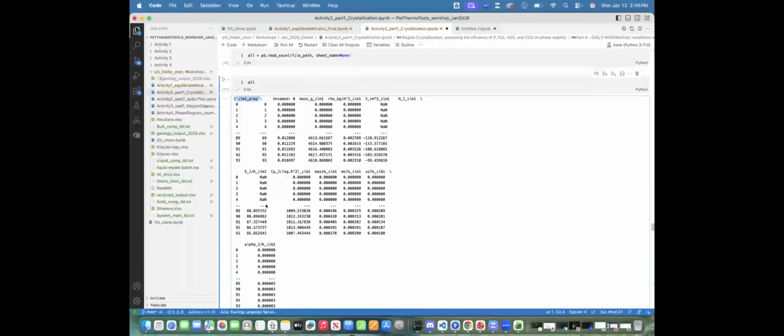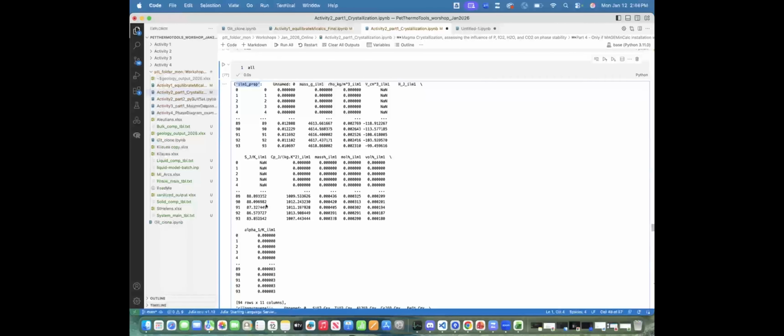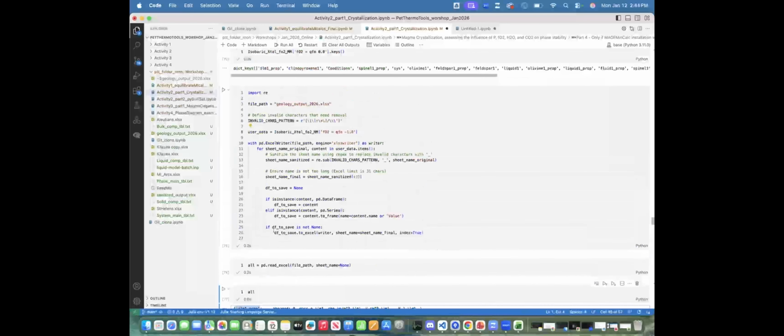Okay. So this is how you load your data back into PetThermoTools, into Python, and it will have exactly the same form so you can use it again. So yeah, these two cells here are for saving your files as Excel sheets or reloading them in.